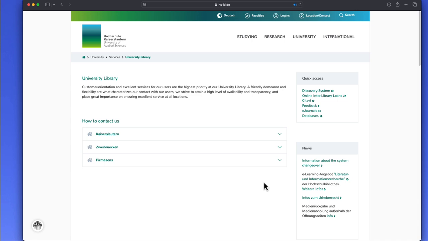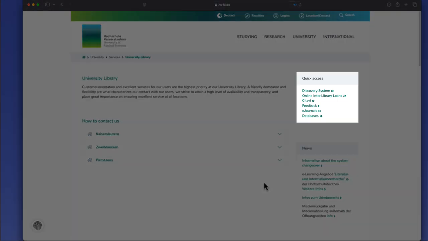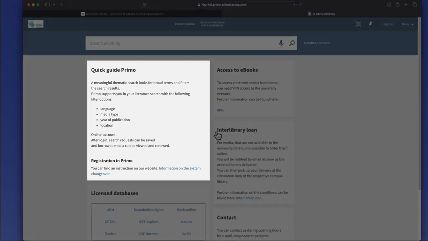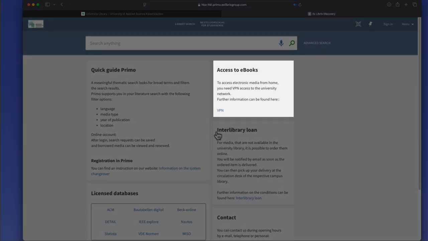On the homepage of the University Library, click on the Discovery System button under Quick Access. The Primo homepage will be opened, and you will find more detailed information about our search portal, such as a quick guide to searching or how to access ebooks.